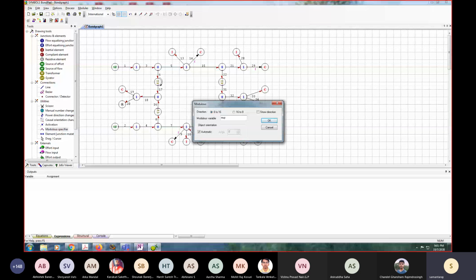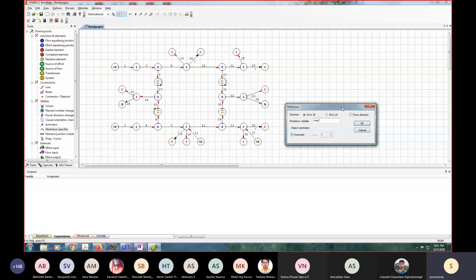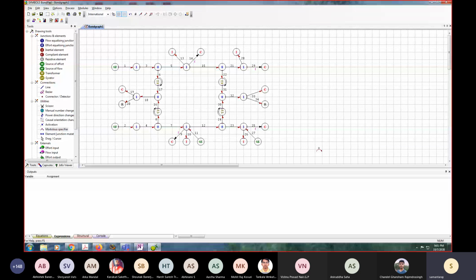So that's done. Likewise, 22 to 31 we will have a transformer. Let's call it mu x2. Show direction. And 24 to 30, let's call it mu y2 for pendulum 2. 24 to 30, yes. Show direction. Done. So we have specified our moduli.